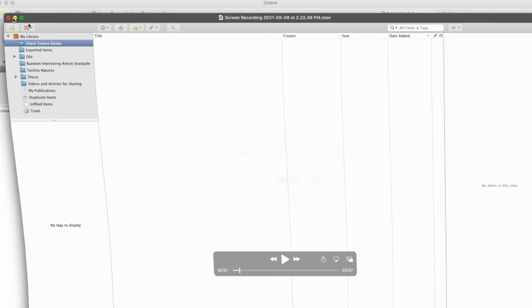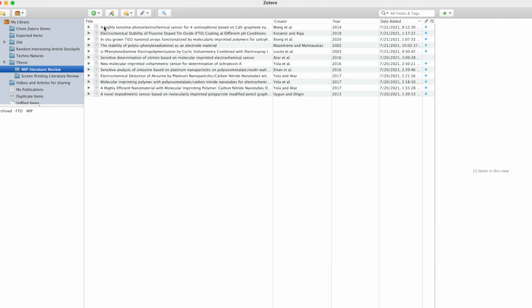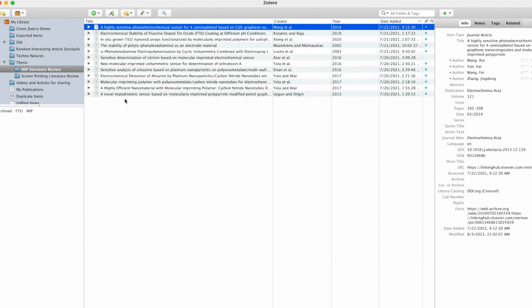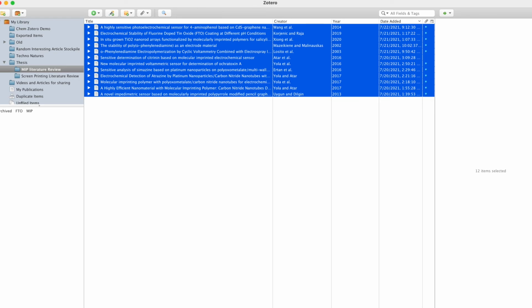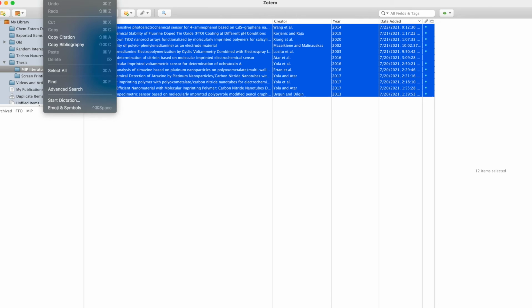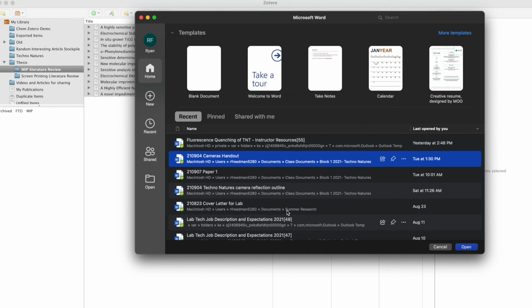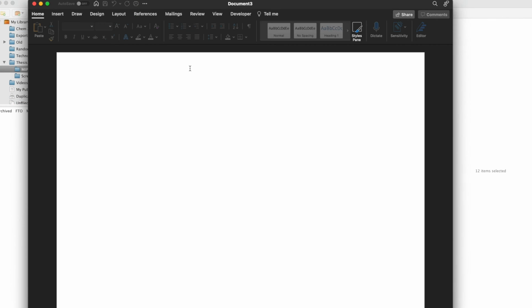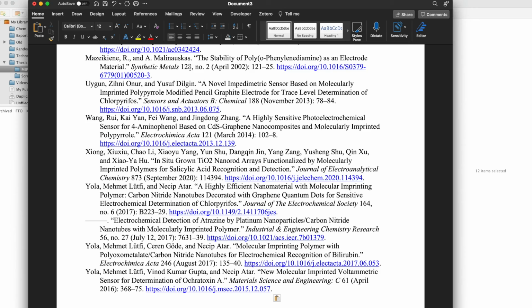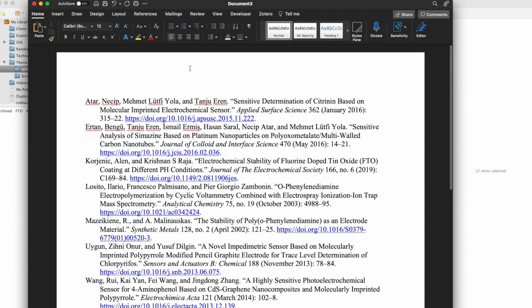And you can also use the same function to grab your bibliography out of Microsoft Word or out of the Zotero app just by going up to Edit and then Copy Bibliography. That'll give you the ability to just paste it into whatever document you like and have your work cited in whatever format you wish, ready to send out with your paper.